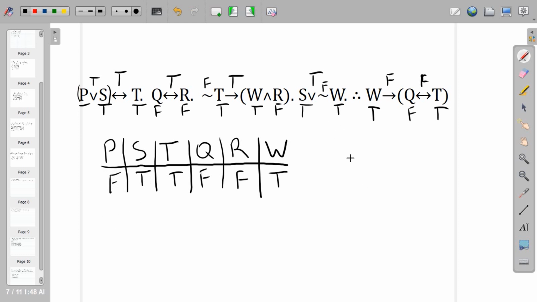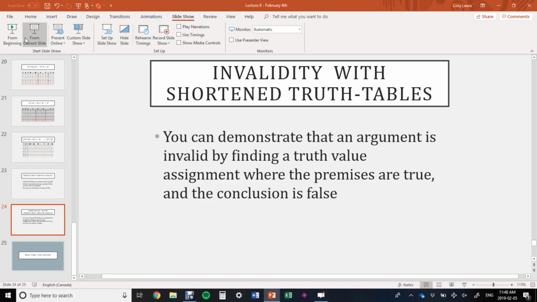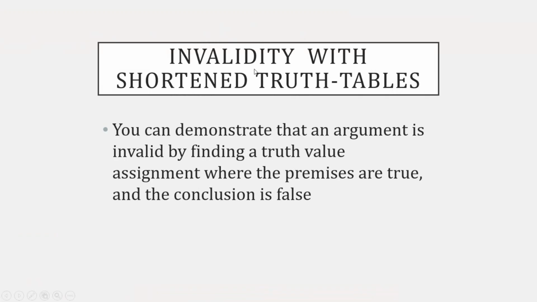One more thing to note, students are often tempted to draw for these and the full truth tables something like this, which is neither a T nor an F. If you write that, then you get no marks. This is not an interpretable sign in our system. You need to have it be either a T or an F. Okay. So that is shortened truth tables.